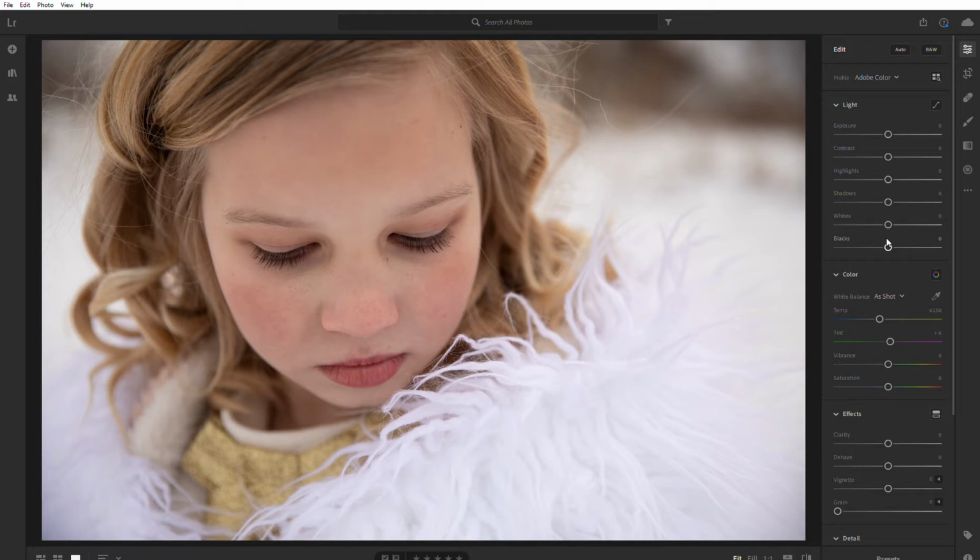It's nice to start with the preset on every single photo, usually the same one, and then you can just adjust these different settings for each specific photo.